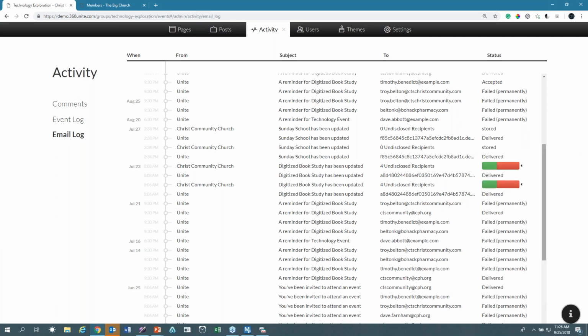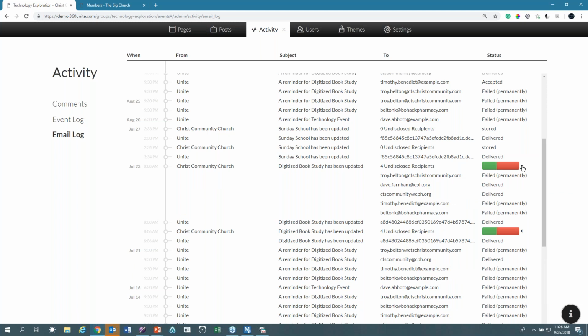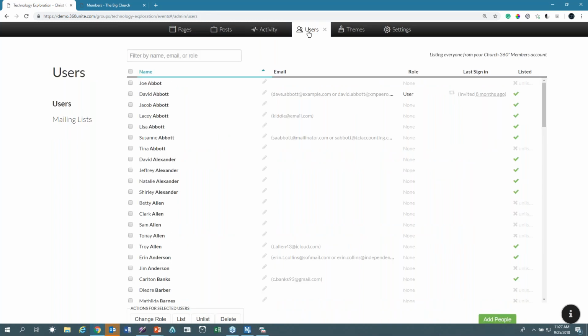And then there's a little expand here. If it's a group blast, you'll be able to expand and find out what's going on with the different components of it. This wasn't fully sent out. The majority of them failed, 3 out of 5. But it gives you a percentage there. To send out a blast to your whole church, or a subset of your church, you can go to Users.